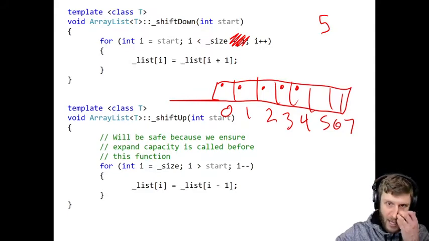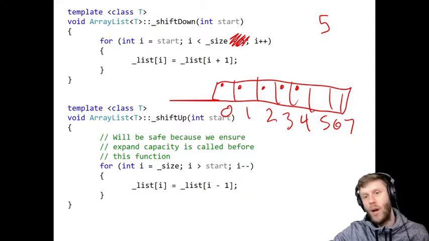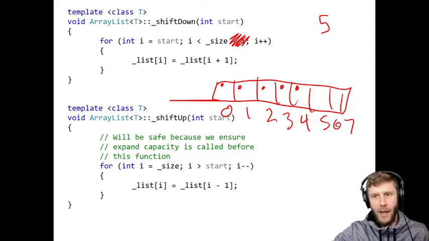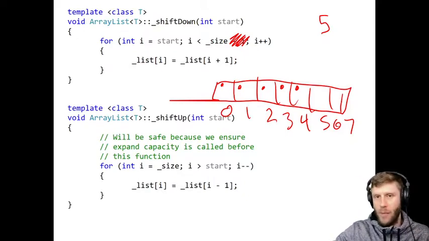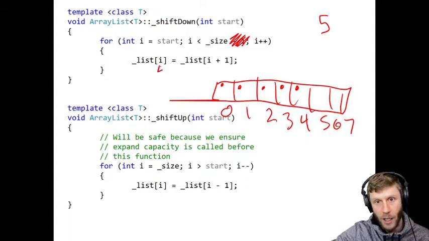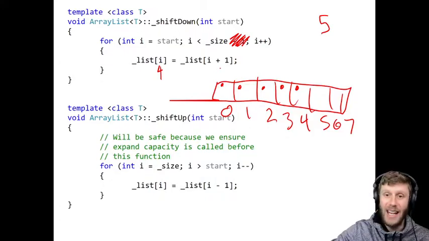So in my previous case, I started at 2 and went all the way up to size - 1. But now let's go all the way up to size. So if size is 5, we will go to 4. So I will become 4. And then I will say, copy into index 4. What's at index 5?